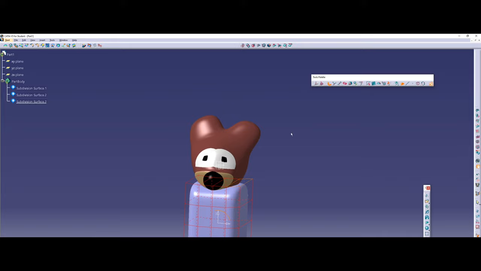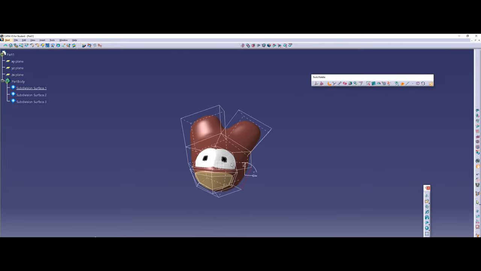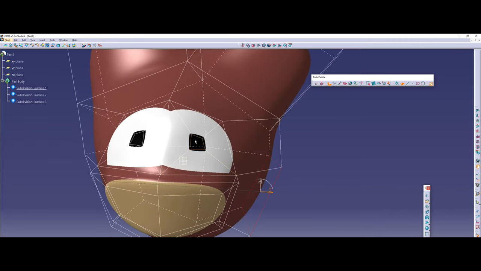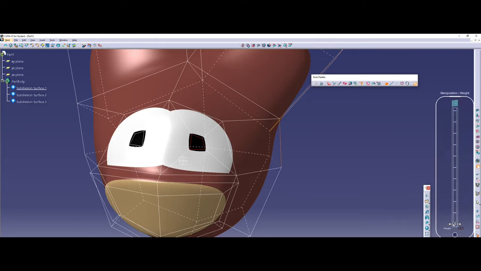Something I forgot to do is, if you go back into the first surface, we have to go into the pupils here and click the attraction tool. What this does is make the surface a lot more circular. So there we go. Click OK. And do the same for the other one. Exit.